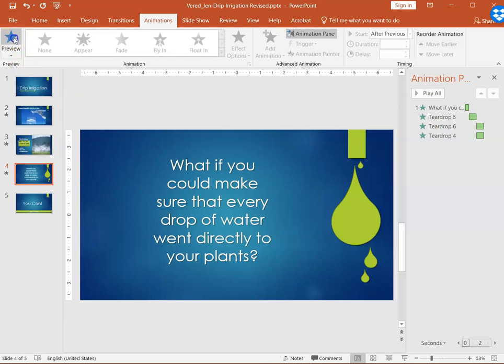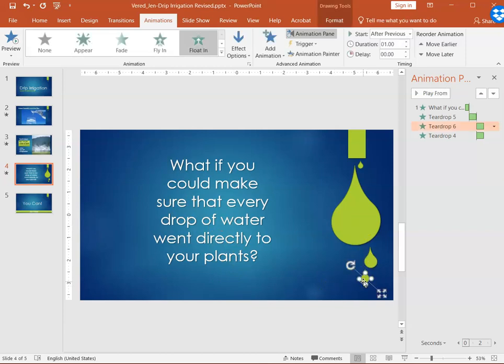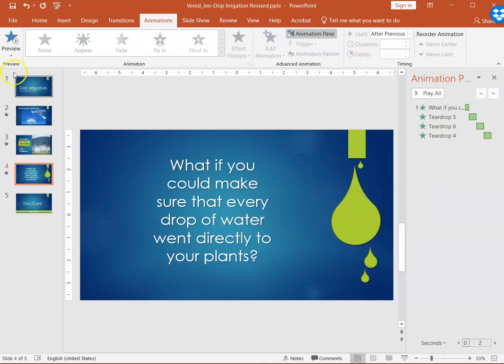I'll go ahead and preview my animation. Let's see. Oop, there goes a drip, drip, drip. Okay, these ones still came in at once. So you can go ahead and play around with things and see what you like. I'll go ahead and switch this one to start after previous. And now you can see that they're really staggered. I'll go ahead and do a preview again. Let's see, drip, drip, drip.